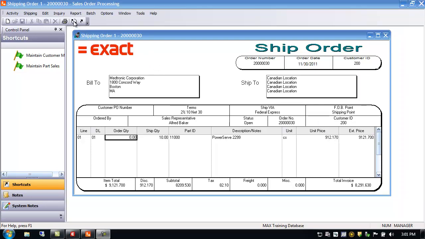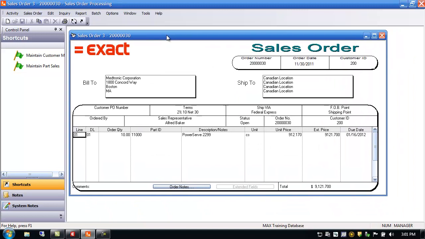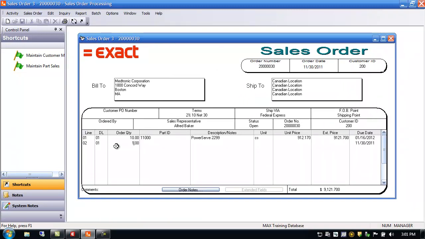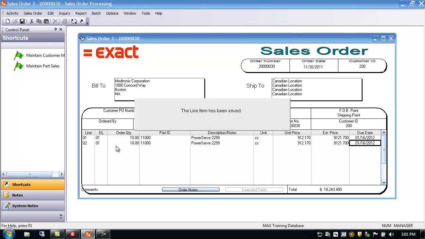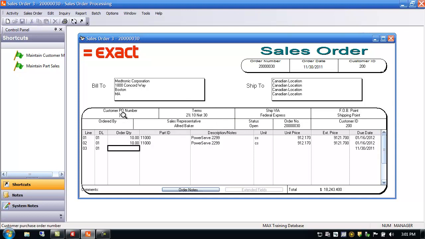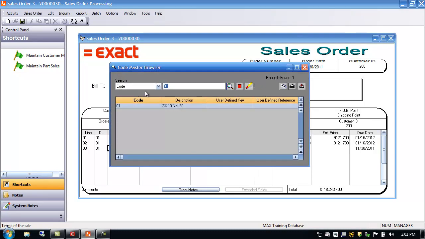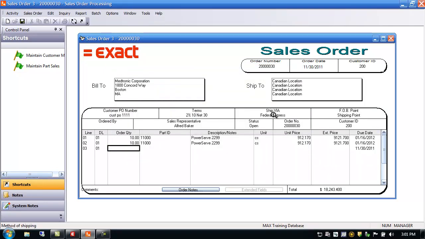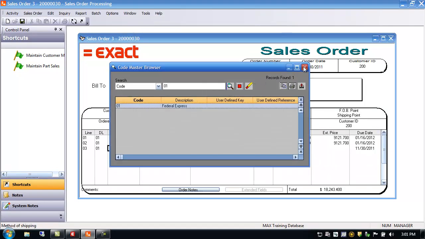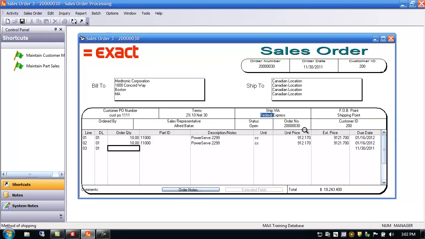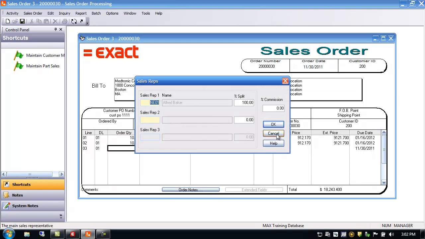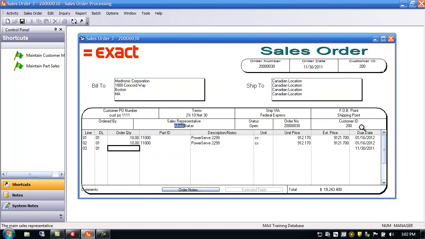Okay, let's go back over to the order, and let's add a new line, same part. Alright, so you can enter in a customer PO if you want to. You can edit the terms. That's browsable. You can enter the ship via. That's browsable as well. Enter in an FOB point and some other information here, ordered by. You could specify the sales rep all the way through there.